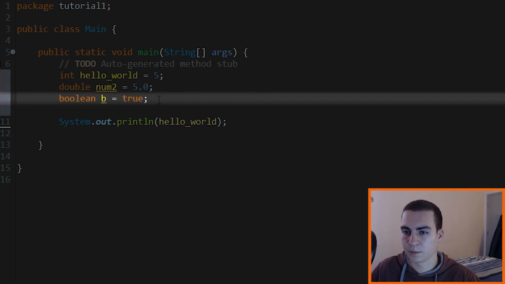And again, make sure I'm putting my semicolon. Now, there's only two values that a Boolean data type can have. That is true or false.